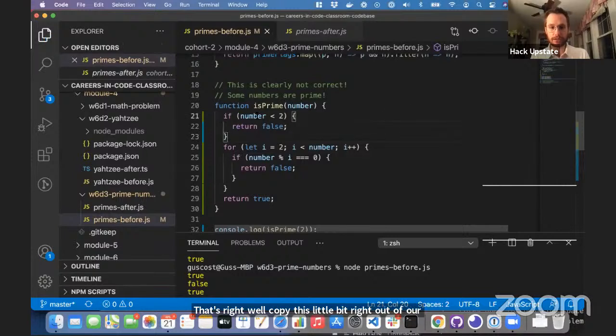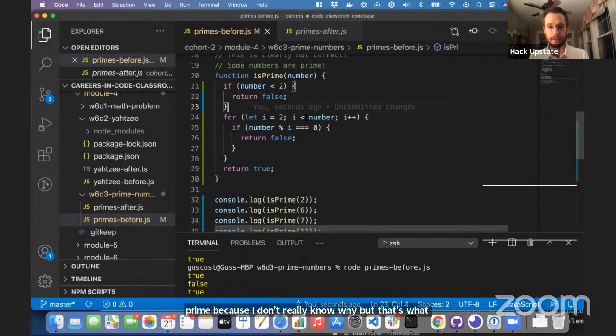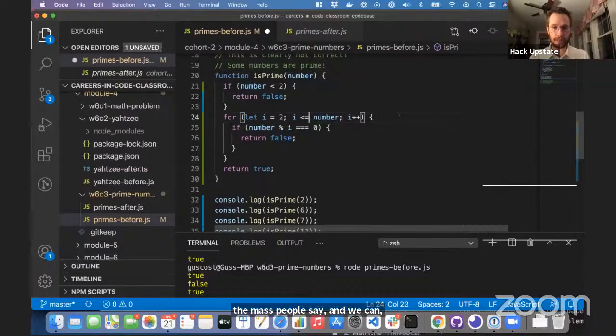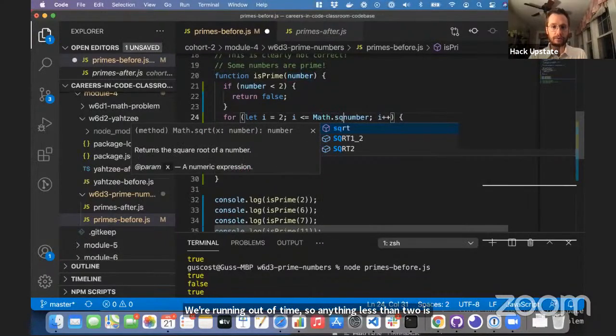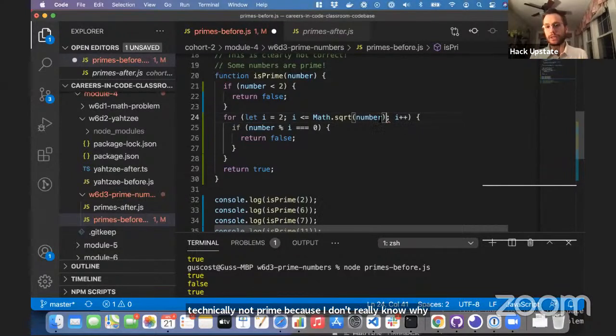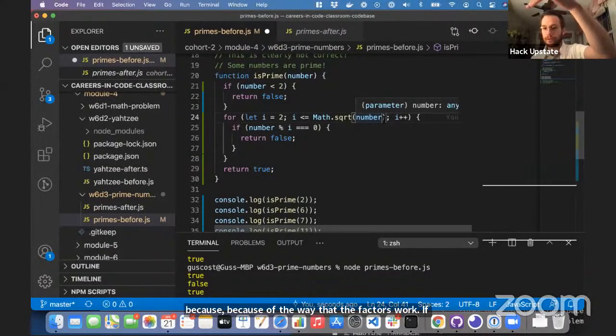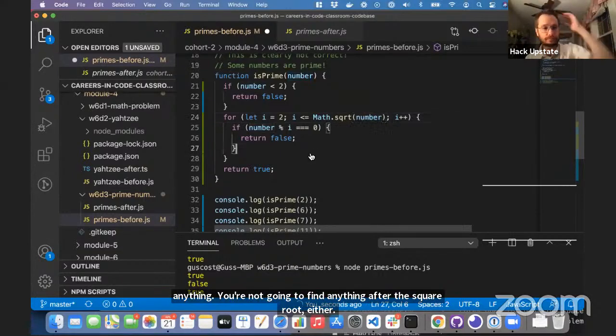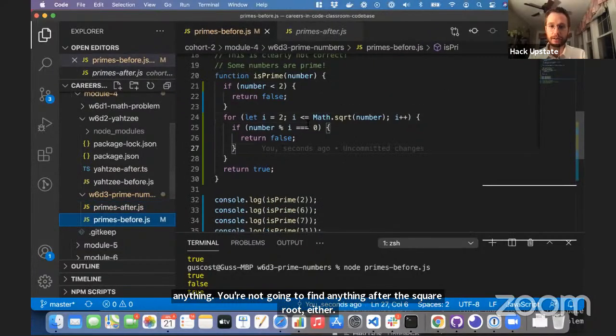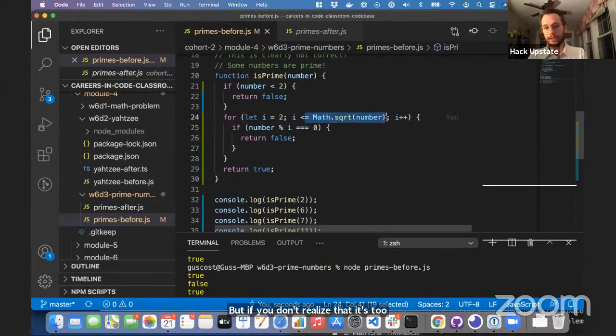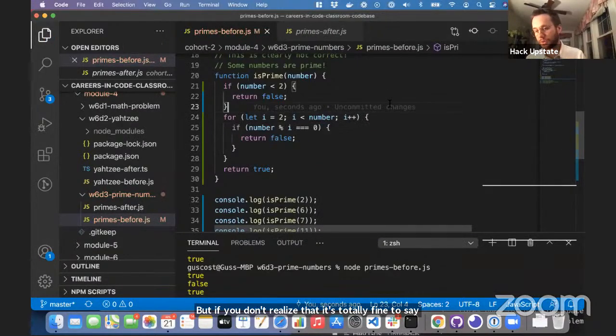We're running out of time. So anything less than 2 is technically not prime, because I don't really know why, but that's what the math people say. And we can do less than or equal to Math.sqrt. This is how you do the square root. Because of the way that the factors work, if you get up to the square root and you haven't found anything, you're not going to find anything after the square root either. So we can stop checking right there. But if you don't realize that, it's totally fine to say less than number. It's just going to use more computer power. That's totally fine. In most cases, the computer's fast enough where it doesn't really matter.